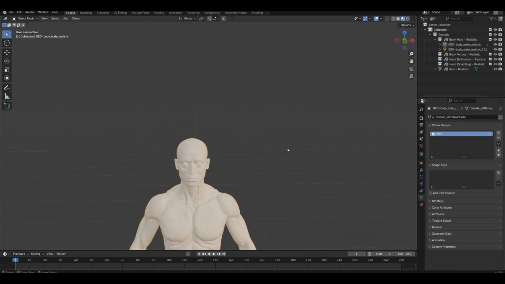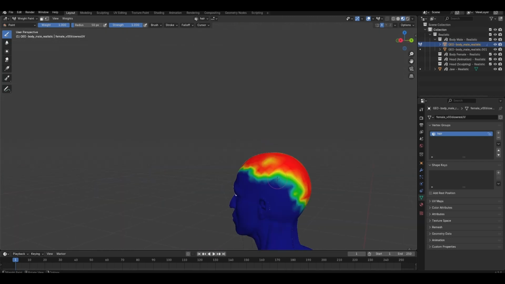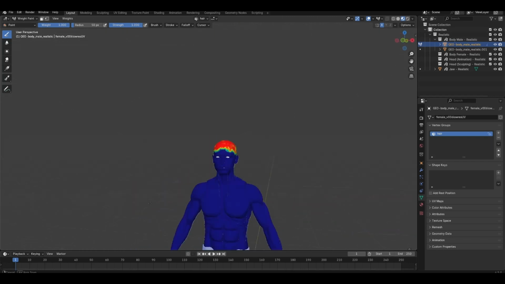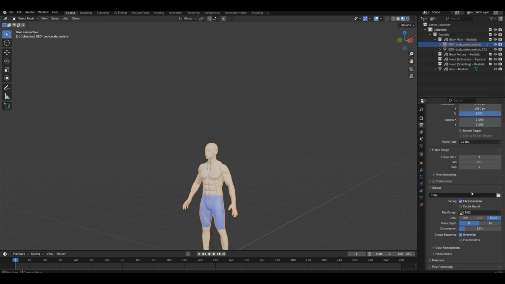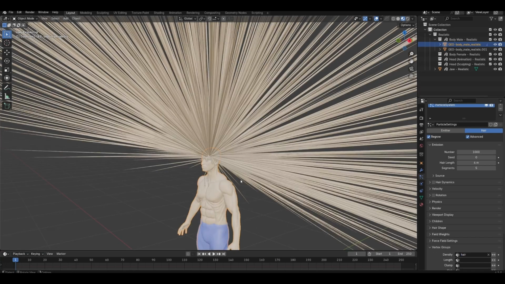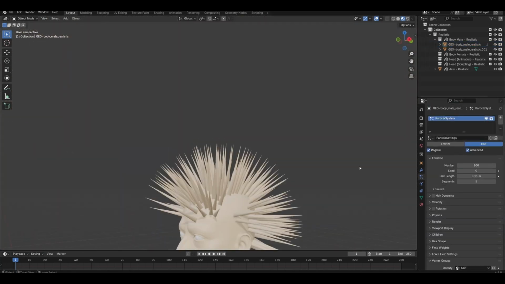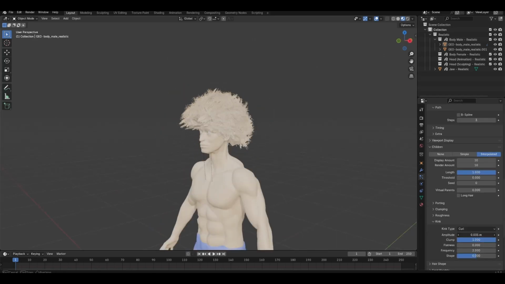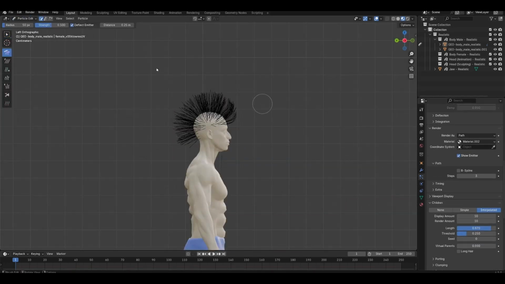After I made his pants, I started working on his hair, firstly by using weight painting on a vertex group to determine where the hair was going to be. Then I added a hair modifier while setting that vertex group to be the density control, which means the hair only emits from that vertex group.